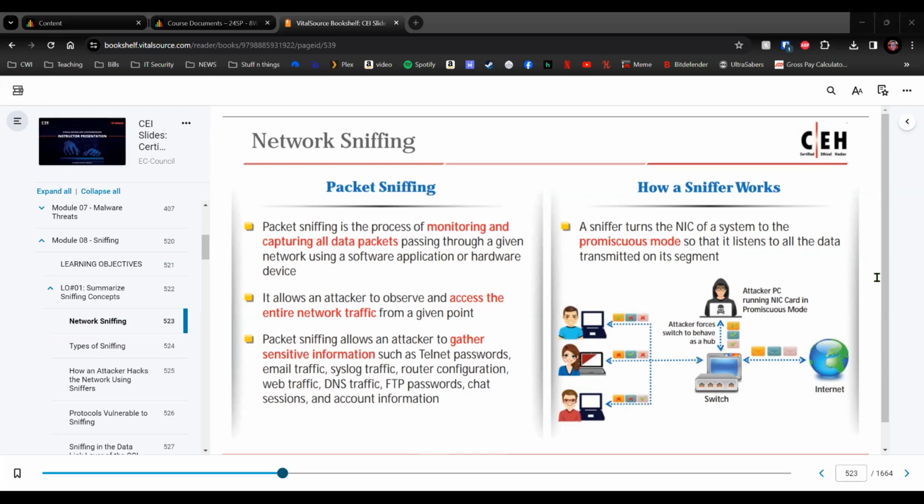How they work, it turns the NIC or network card of a system into promiscuous mode so that it listens to everything that's transmitted on its segment. So you can see here, you have a nice little graphic of what that looks like.